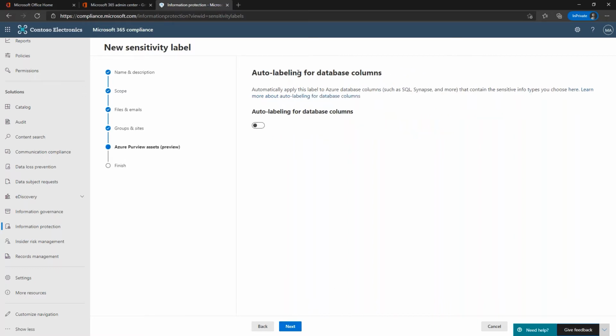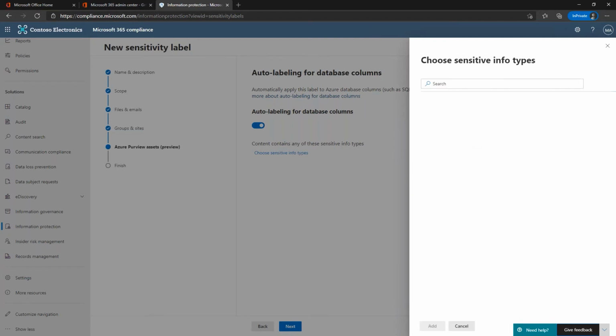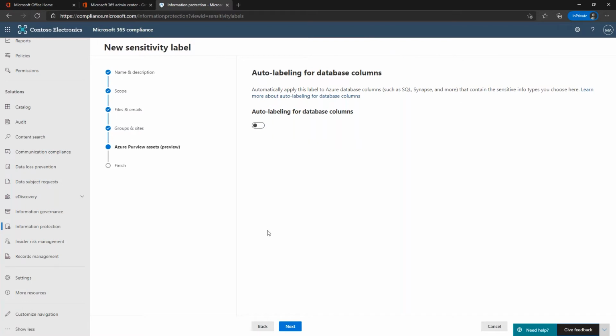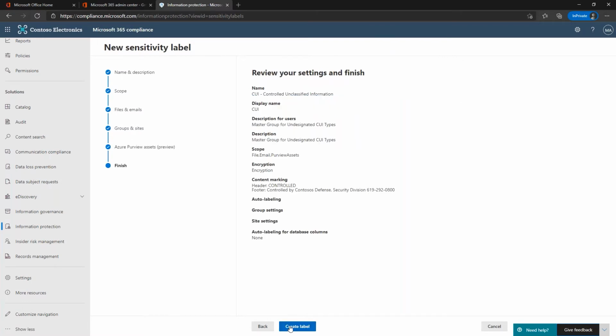So next, now this is part of that Azure Purview. You have the ability to do auto labeling for database columns that contain certain info types. So if, for example, you had a marketing database or a patient database that had credit cards, social security numbers, things like that, you can go ahead and select your sensitive information types and it will automatically label those rows within the database as protected. In this case, we are not going to do that. Again, just showing off some of those extra capabilities.